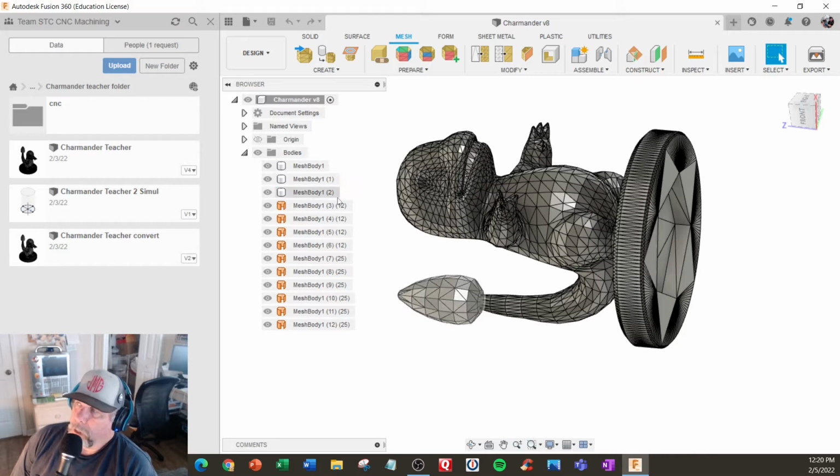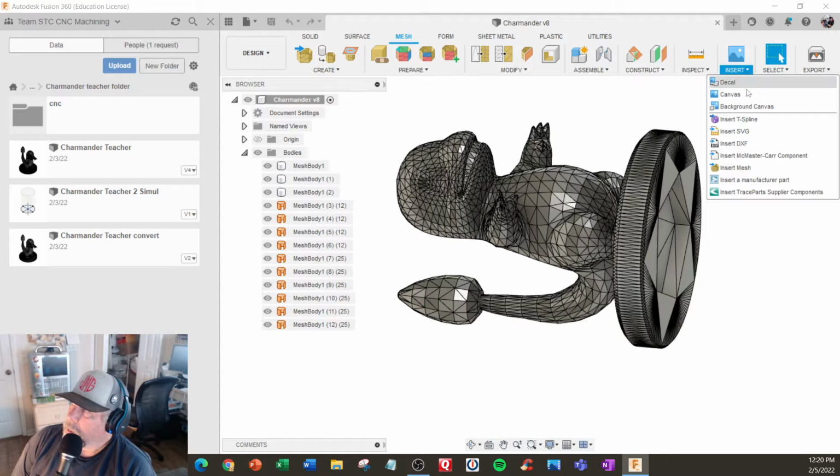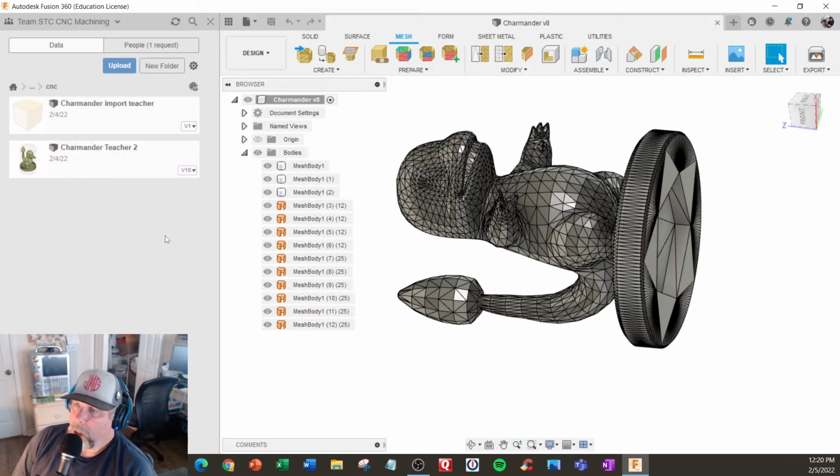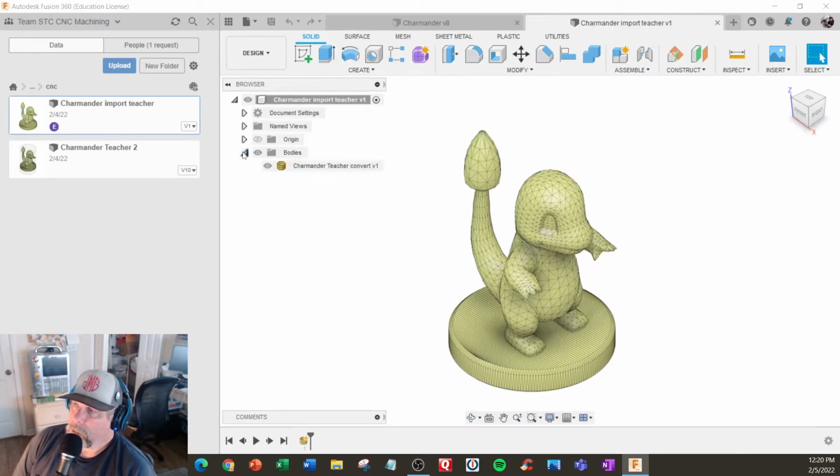So we exported, and then we followed the instructions on the video. We did insert mesh, which we've done before when bringing in a model of solid material. It's kind of redundant, but anyway, we changed that. Also, we had some of the project manufacturing team working on it. So this is the imported file. Now it's just one body, and I named it convert.